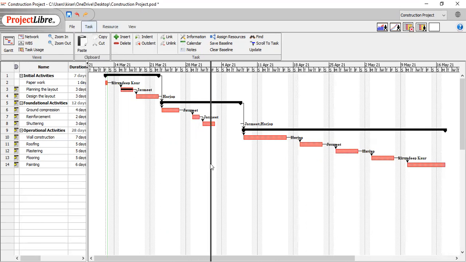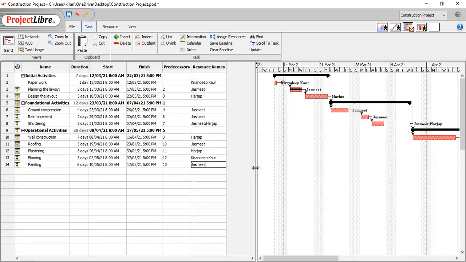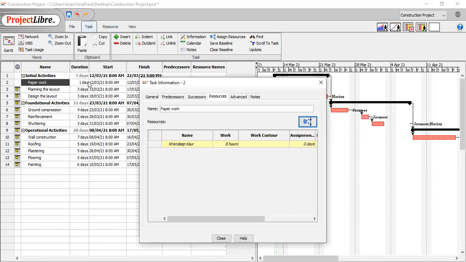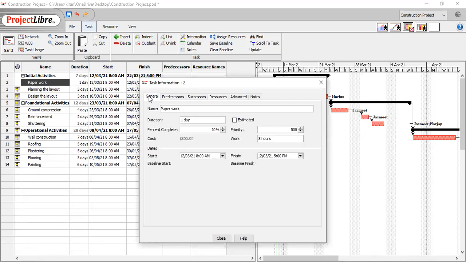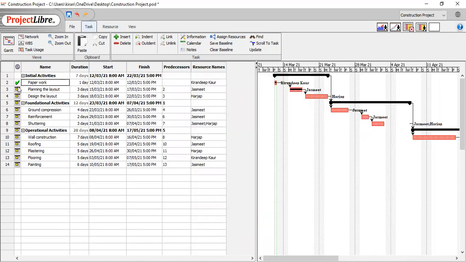So the next step is how we can see if our activity has been completed or not. For this purpose, we will double click the activity. We will click on general. If we say this activity is 100% completed, we will type 100%. So we will close this dialog box. A green mark will appear. So see, the green mark indicates that this activity has been completed.